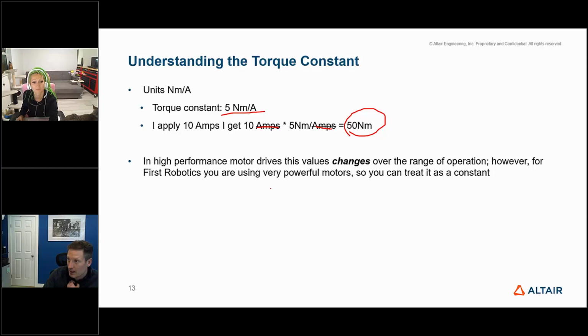value out. Okay. In high performance motor drives, this constant is not a constant. It changes. However, for FIRST, the motors that you guys are using are so overpowered, you don't need to worry about it. You can treat this as a constant. And so that's our first approximation for FIRST kids: torque constant is a constant thing. For people doing Formula SAE or other more advanced robotics applications where you need to get into really high speeds or very high power systems, this number changes, and we'll get to that a little bit later.